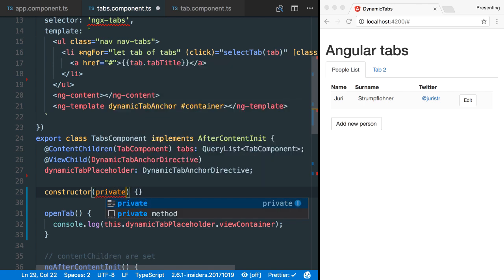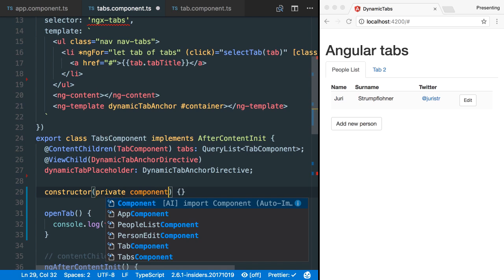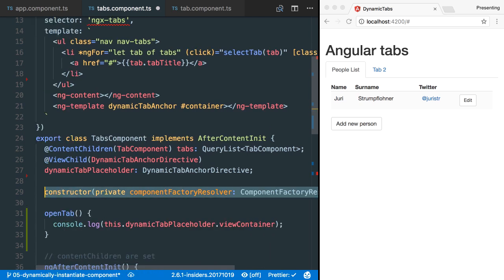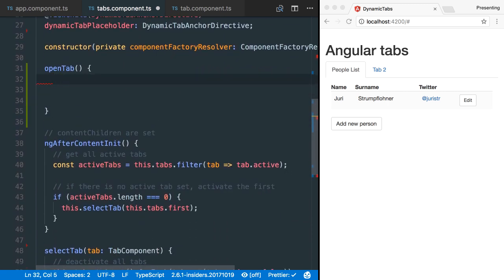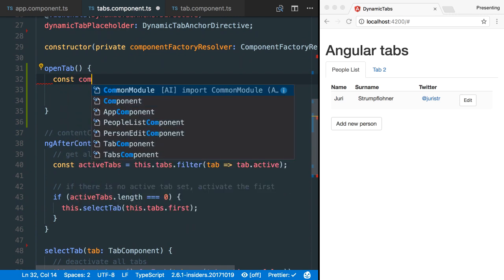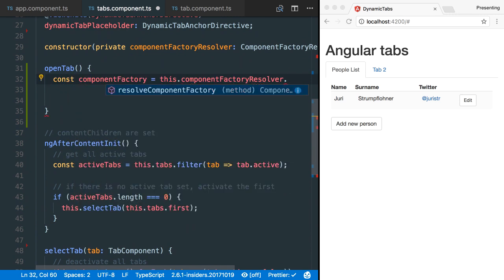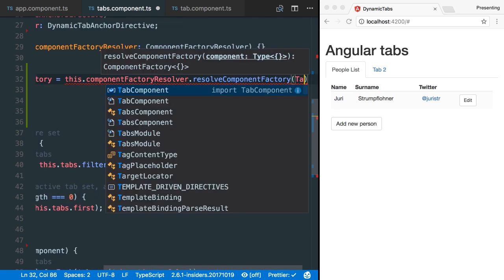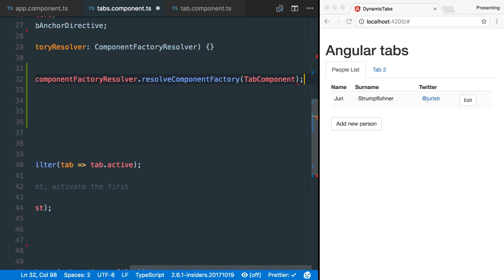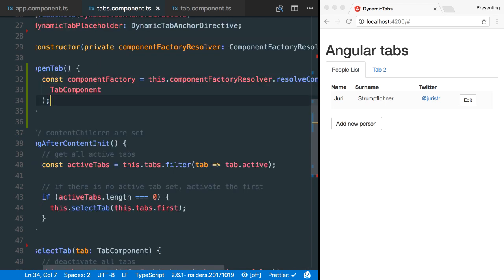So first of all, we need to get access to the component factory resolver. And we get that injected here in the constructor. Then further down, we can remove that log file here and start actually using that component factory. And here we basically create a new factory out of our component, which in this case is basically our tab component, because that's the one which we want to create dynamically.